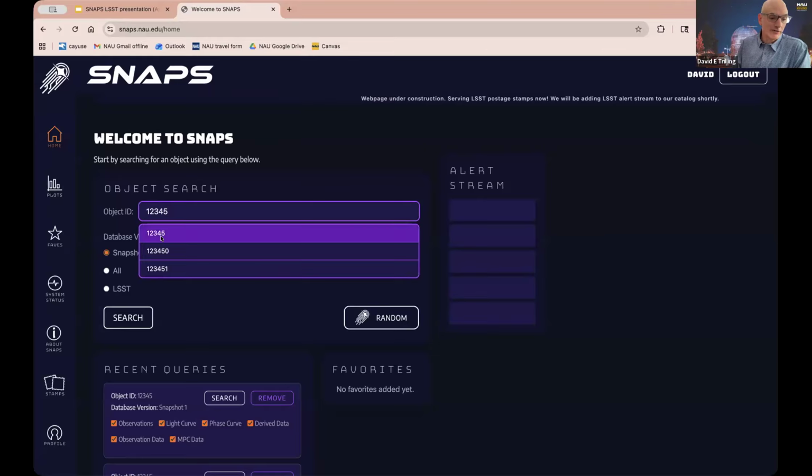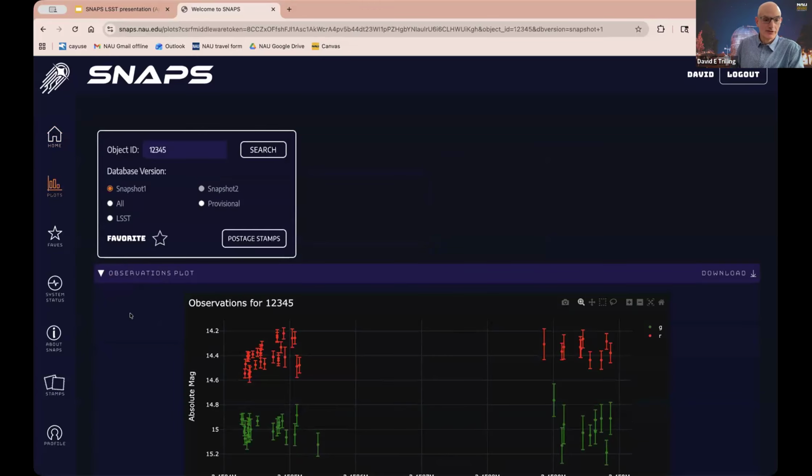So one thing to note already is that we have this string completion here. There's a small number of suggestions you get if you're looking for an asteroid and you're not totally sure, or it'll help you just find where you're going. I happen to know this number. I've got it memorized. Okay, I search on this object.